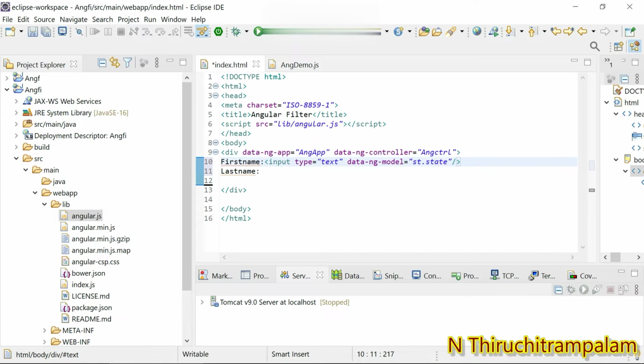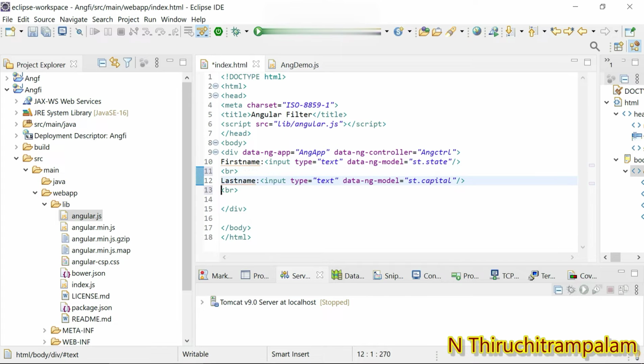Now the last name. Here again I create a text box, and here I give st dot capital. That's it. I would like whatever I key in to be displayed, so for this I use br.